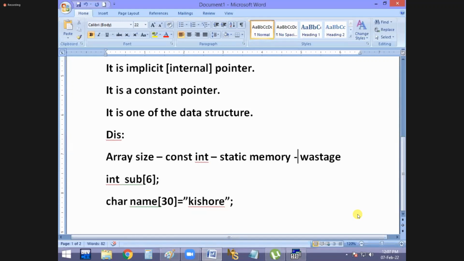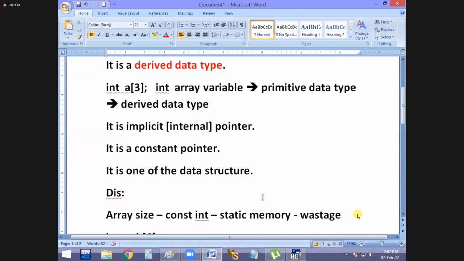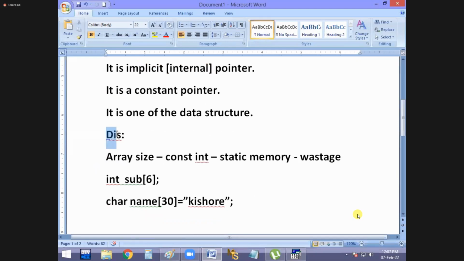To understand dynamic, you have to go first for pointers. Without pointers, no dynamic. Got it, everyone? That's why the array's main disadvantage is that it causes memory wastage, because array uses static memory, and we can't increase or decrease the array size at runtime. Remember that. That's why it is causing memory wastage. I think it is very clear up to this.